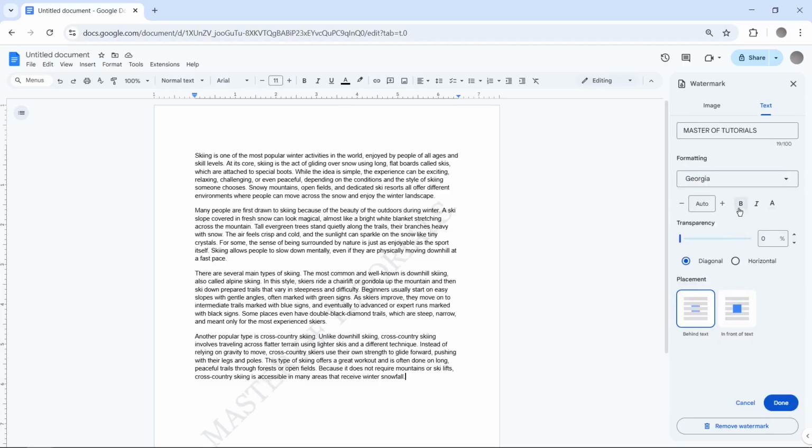You can add effects to this text, for example, bold it if you want. You can modify the transparency level, everything depends on your preferences. I recommend you to set it on 0, and you can modify the position. By default it is set to diagonal, but you can change it to horizontal if you want. I recommend you to not change these settings and leave it on diagonal by default.